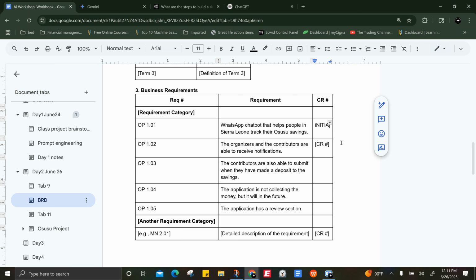Let me see. I'm just going to put this initial because of the change request. Remember, this is just the first time we're doing it, so there's no change yet.